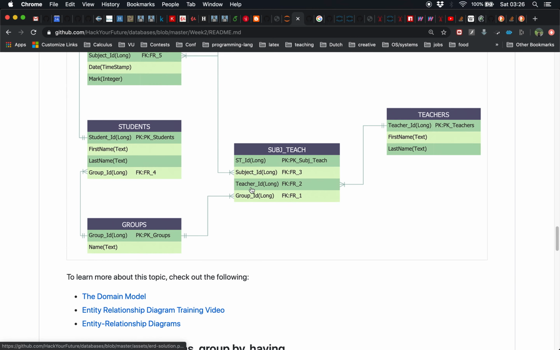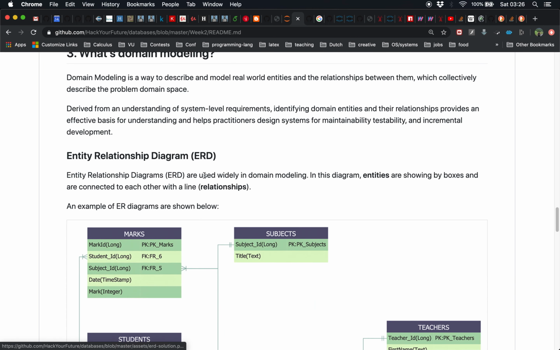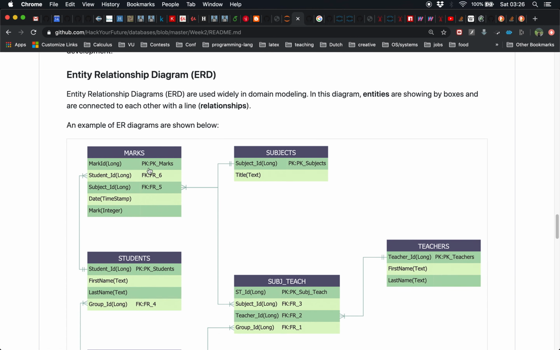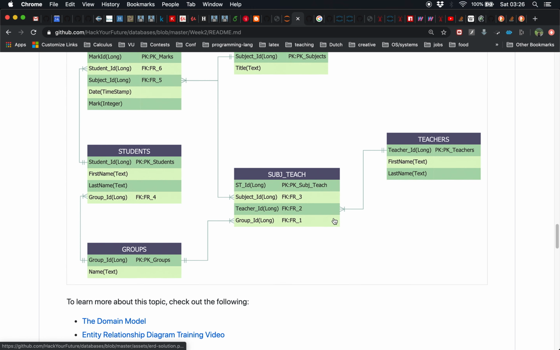And we saw in extremely brief what is entity relationship diagram, where you basically draw entities and columns and see what's the relationship between them as one to many, many to one, and you mark primary and foreign keys.